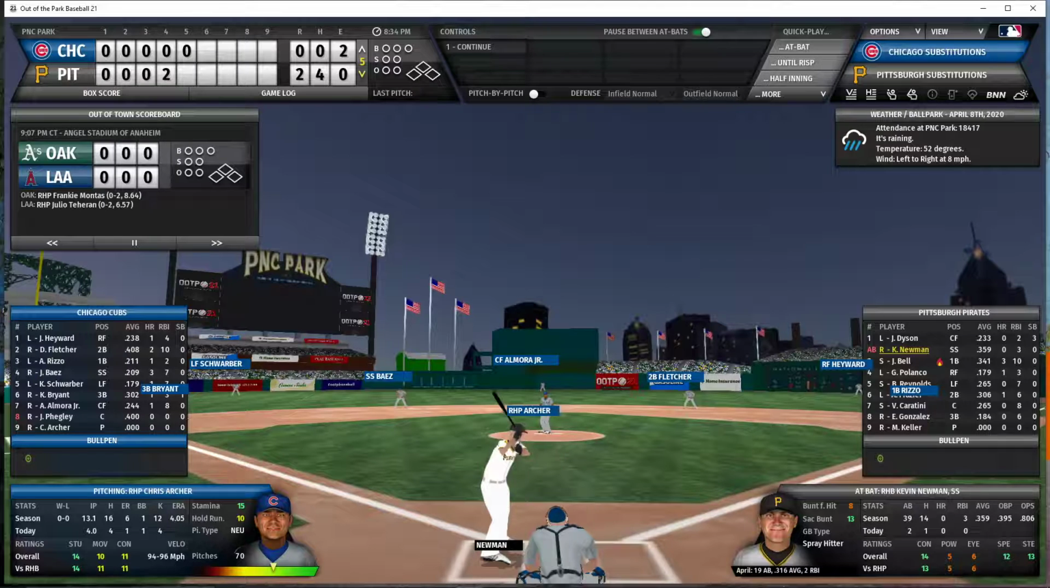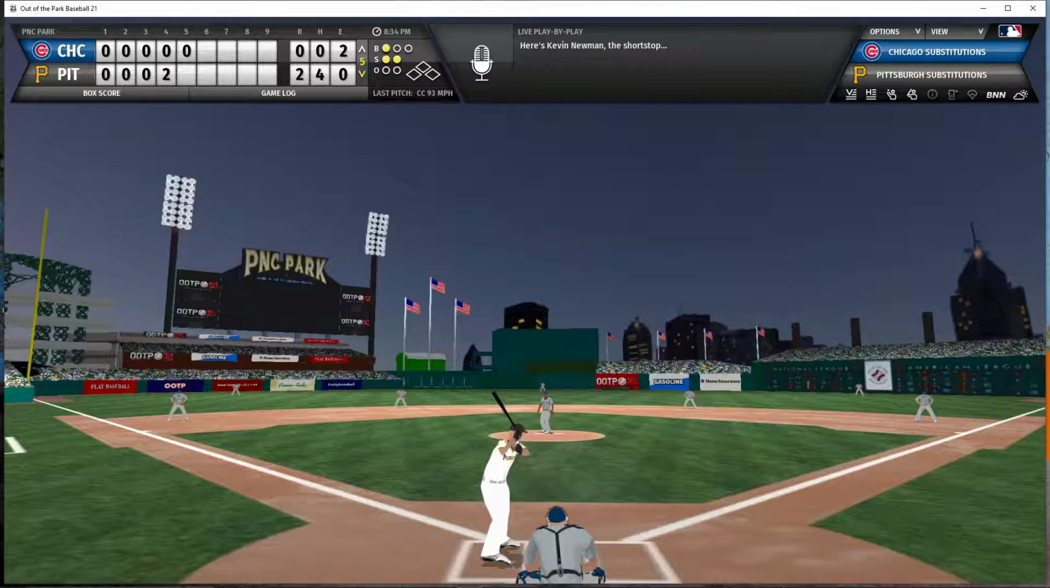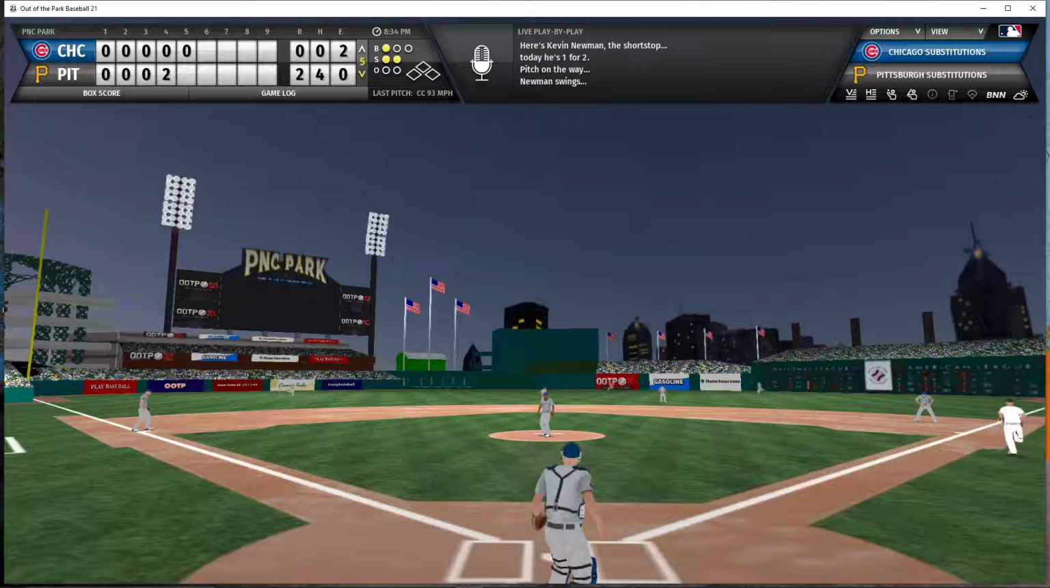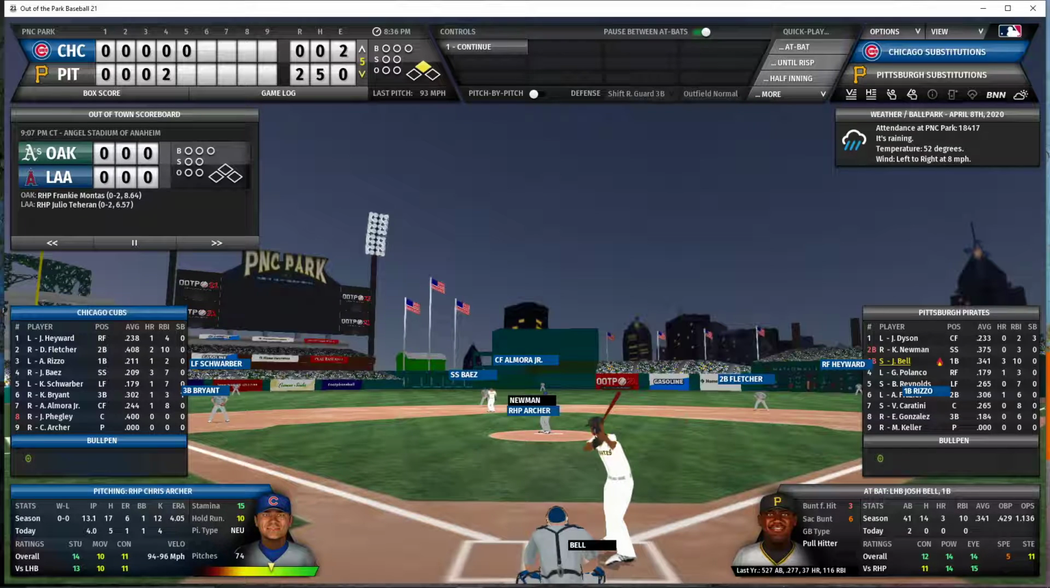Pirates will send 2-3-4 batters up to the plate. 1-2 count. Archer with the pitch. A well-hit ball to center field. Almora is there. He gets it on a bounce. And the batter Newman cruises into second with a double. There was really no chance to throw him out at second. It was well hit to the deepest part of the ballpark.